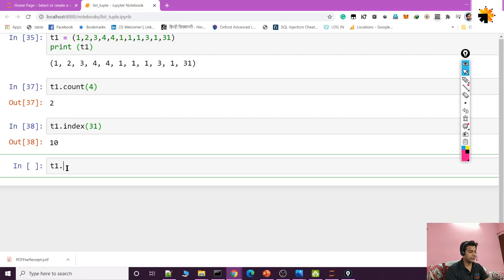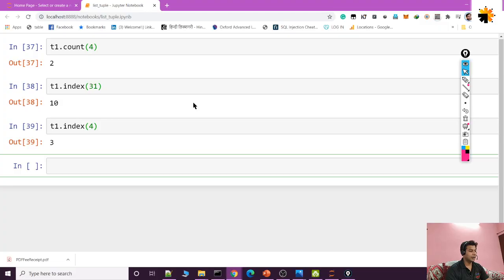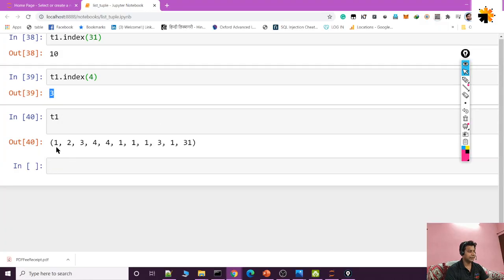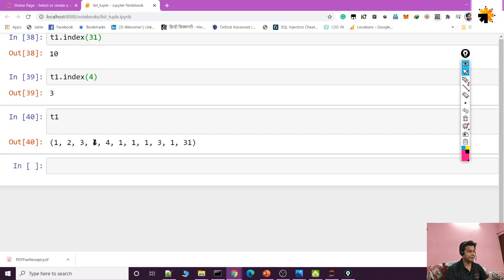Consider I want to get the index of 4. I'm getting 3. Let's read the tuple. I'm getting 3 here, but in the tuple, I have two 4s. So this index only tells the index of the first occurrence. That is the limitation here. So you have to write a for loop or something to get the index of all the occurrences.